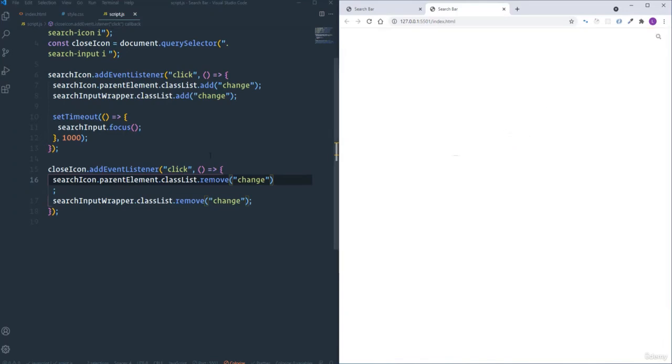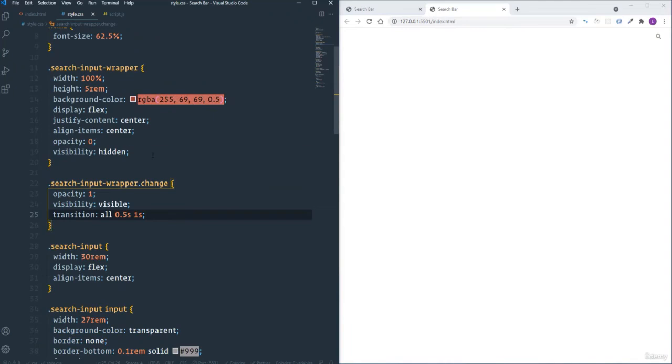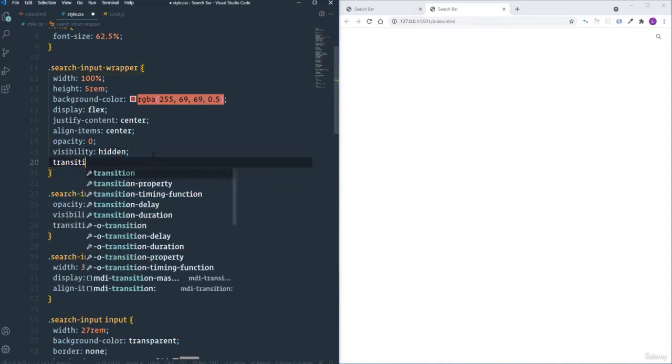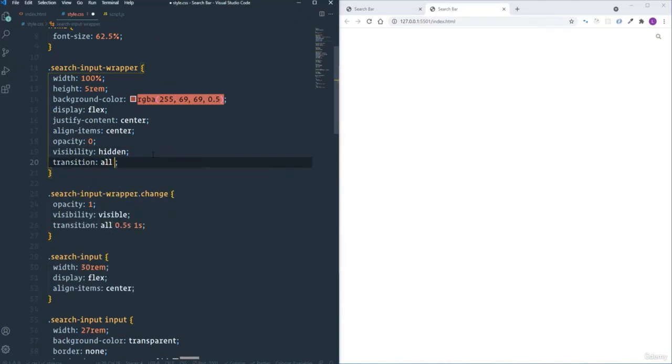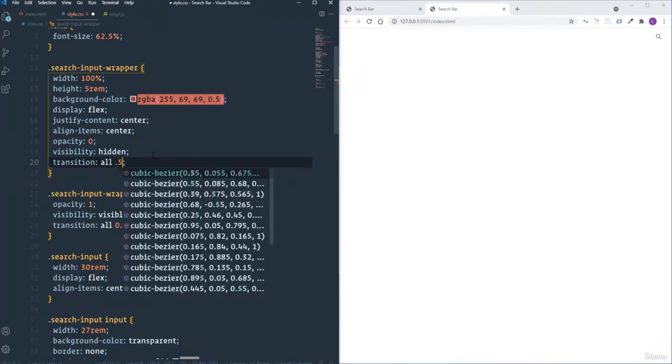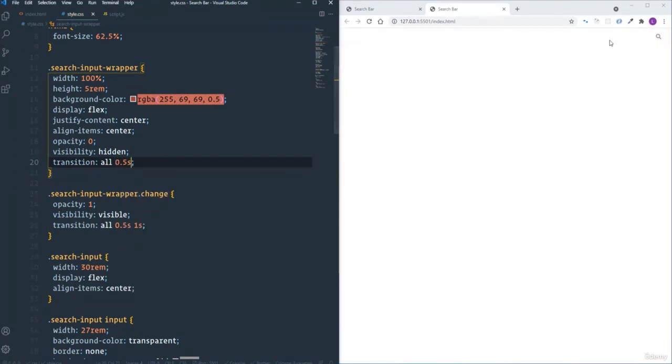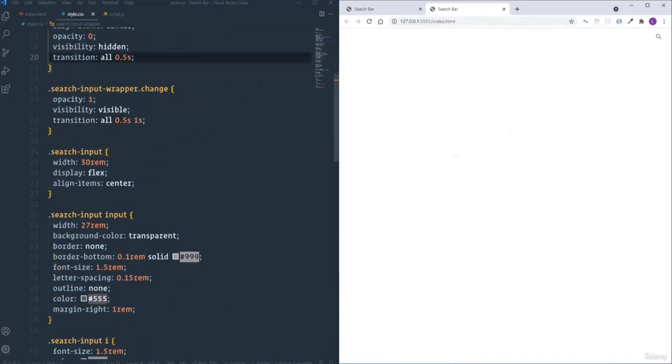At first, I'm going to hide elements with some transition. So let's use transition with search input wrapper. Let's assign to it values all and 0.5 second. So now, as you can see, the elements are hiding smoothly. Next, I'm going to take care of the search icon.